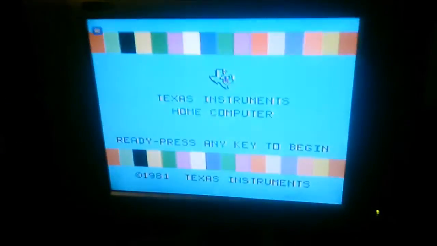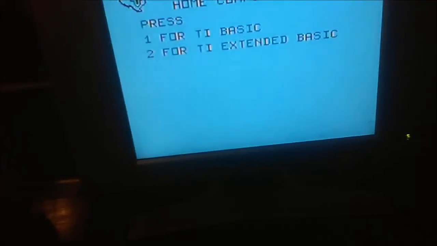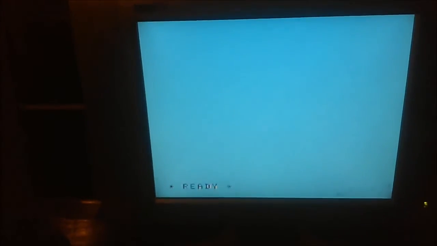And let's see, we're going to need an Extended BASIC cartridge, so let's go get our Extended BASIC cartridge. Okay. And there's our happy screen. Okay, now let's find some code.